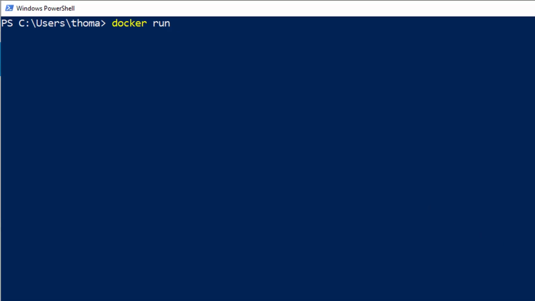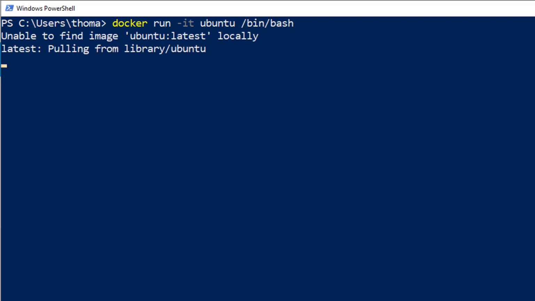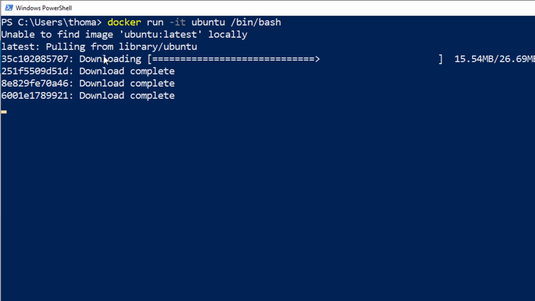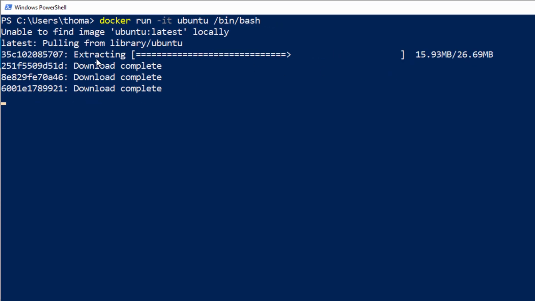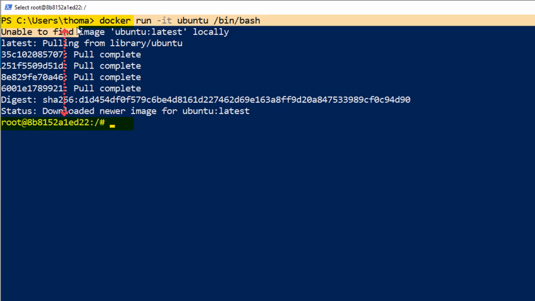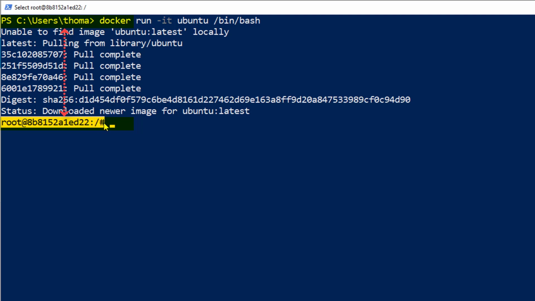So docker run -it ubuntu /bin/bash. Okay, let's run this and see what's happening. You can see here it's unable to find image Ubuntu:latest locally, pulling it from library/ubuntu, and then it's downloading a couple of files, extracting, and then it says digest, downloaded newer image for ubuntu:latest, and then we see another prompt. Now, one thing that you should pay attention to is that this prompt is my Windows prompt, and this prompt is a Linux prompt.